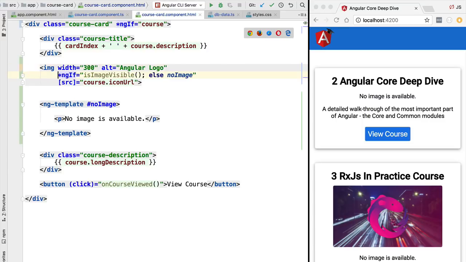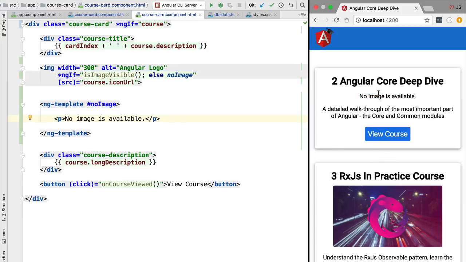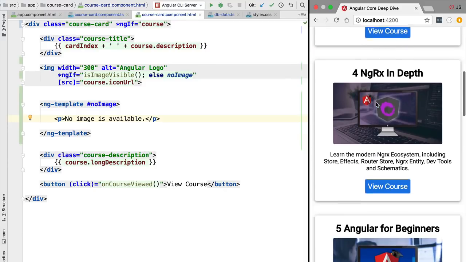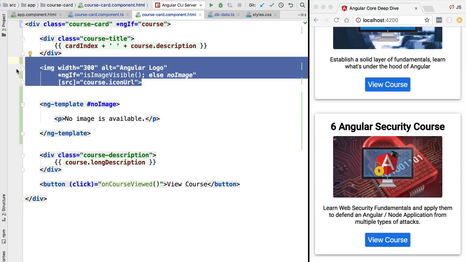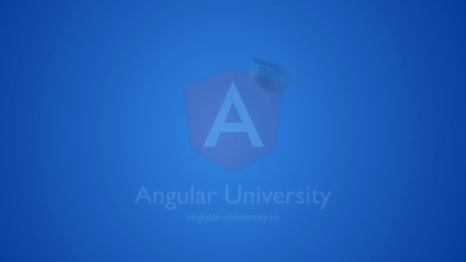Let's now quickly see this logic in action. We are going to refresh the application and we're going to see the no image is available message displayed on the screen, but only in the case of the first card where no image is available. In the remainder of the cards, we are correctly displaying the image as expected. And with this we have covered ngIf, which is one of the most commonly used directives in Angular. Next, we are going to talk about the ngClass and ngStyle directives that we are going to be using for styling our Angular components.